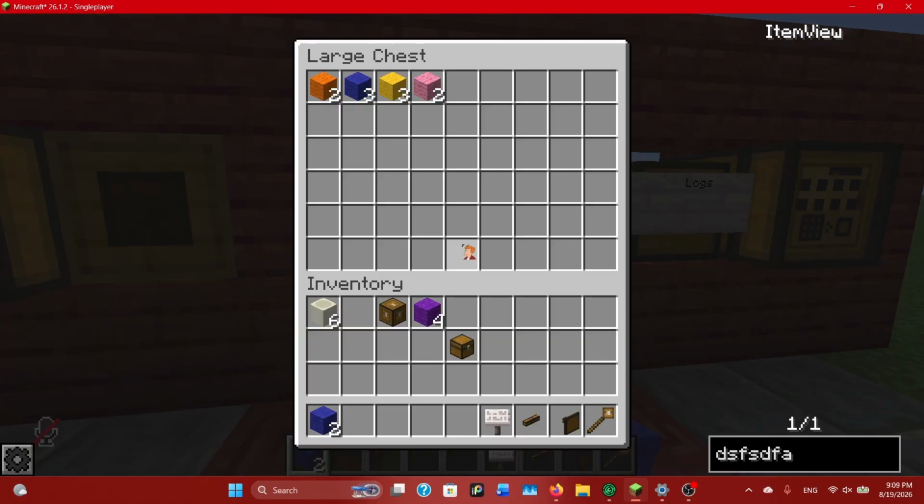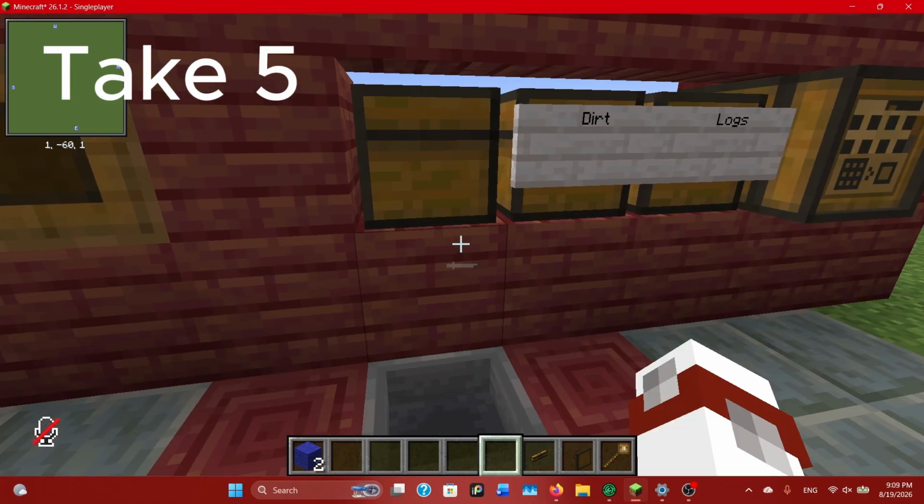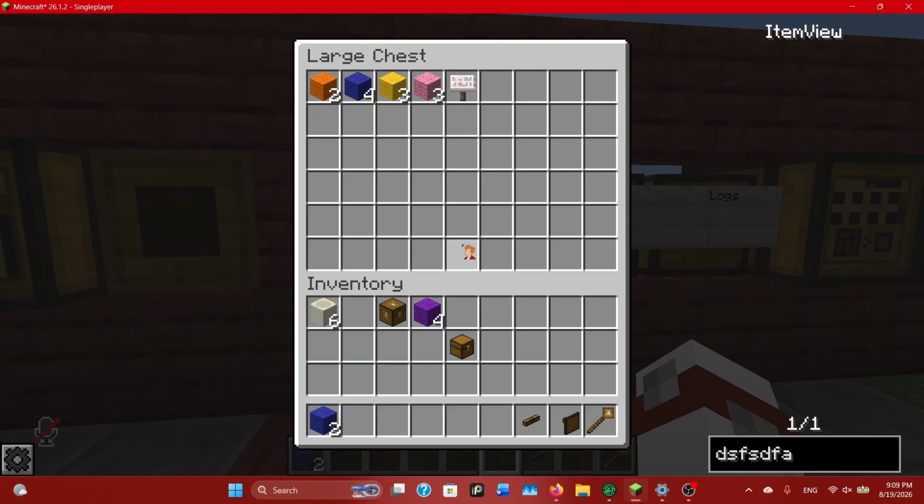Whoa. And they all go to the right place. Also, when I throw an item I don't want, I'm gonna tear out somebody's skin.